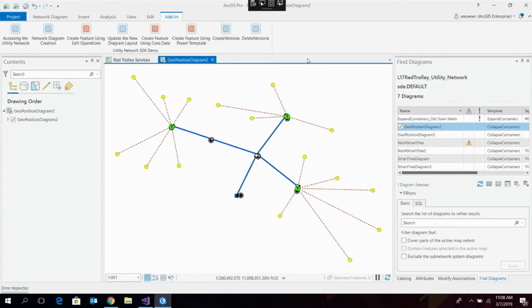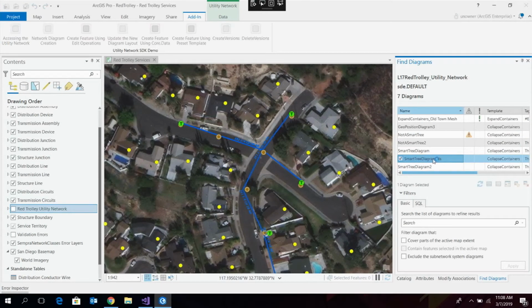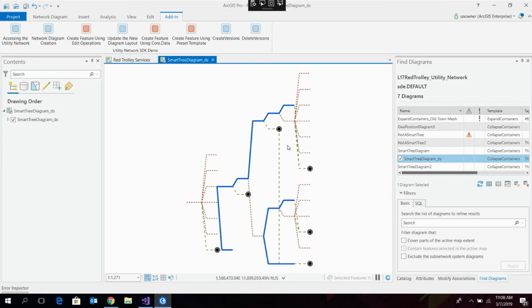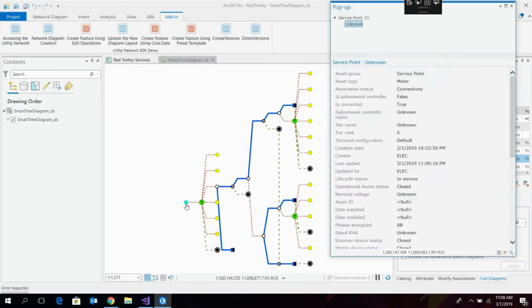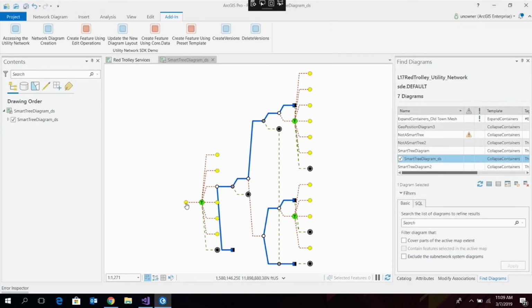Very obvious. So now you notice that nothing really happened in my display. But if I go in here and refresh all of my diagrams, I now have that smart tree diagram. If I open it up, you'll see that I have that same set of features, but now they are in a smart tree layout. Now, in this particular case, I don't like the way it laid out. It put this feature as the root node, which is element ID 9, but it's a service point. I don't really like that thing being there. I want this transformer, for whatever reason, to be my root node. And all I'm really trying to show you is the type of manipulations you can make with the code behind.